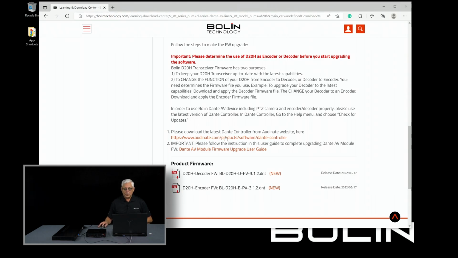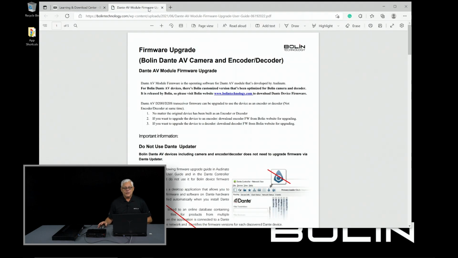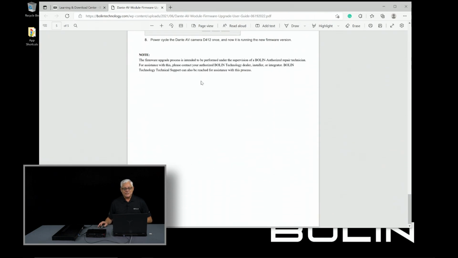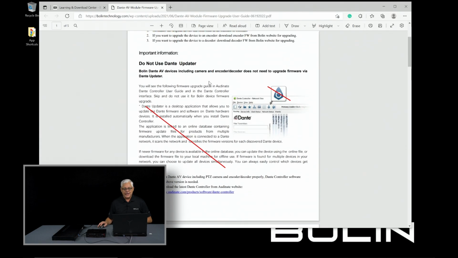Before that though, we're going to check Dante Controller to be sure it's the latest version, and then we've given you a link to Audinate's site to go and download the latest version if yours is not. Just as important is the Dante AV module firmware upgrade user guide. Please open that up, read it all from beginning to end. It's not very long. It is step by step. It tells you exactly what to do. It shows you the steps, what to expect, and what will happen at each step. So please download this and use it.